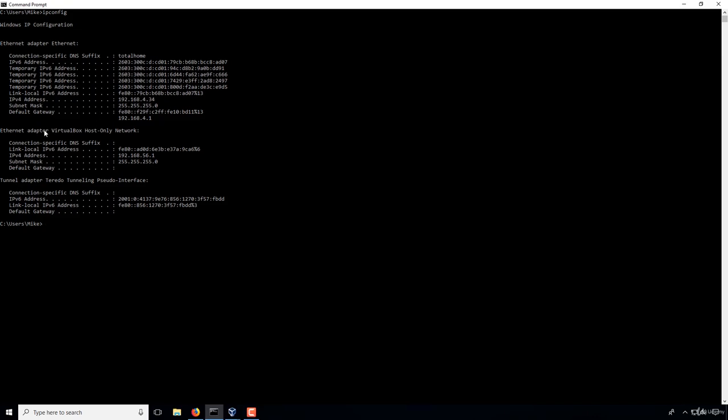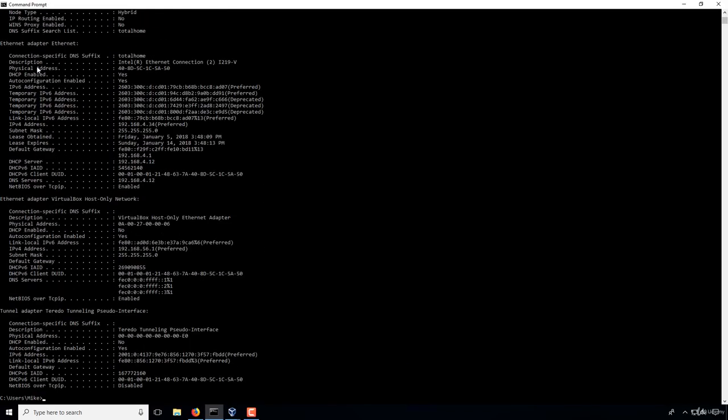Now I've also got a virtual machine on here, and this is the Teredo tunneling adapter, which you'll still see in Windows 10. The only thing I'm really interested in right here is my Ethernet adapter. So ipconfig by itself is handy, but if you really want to get some good information, do an ipconfig /all. And this is going to give you a lot of really detailed information.